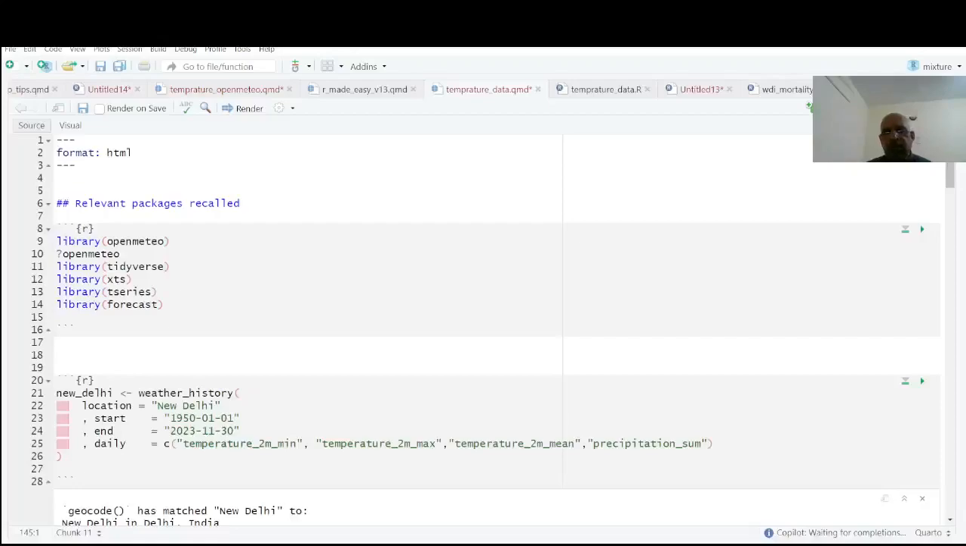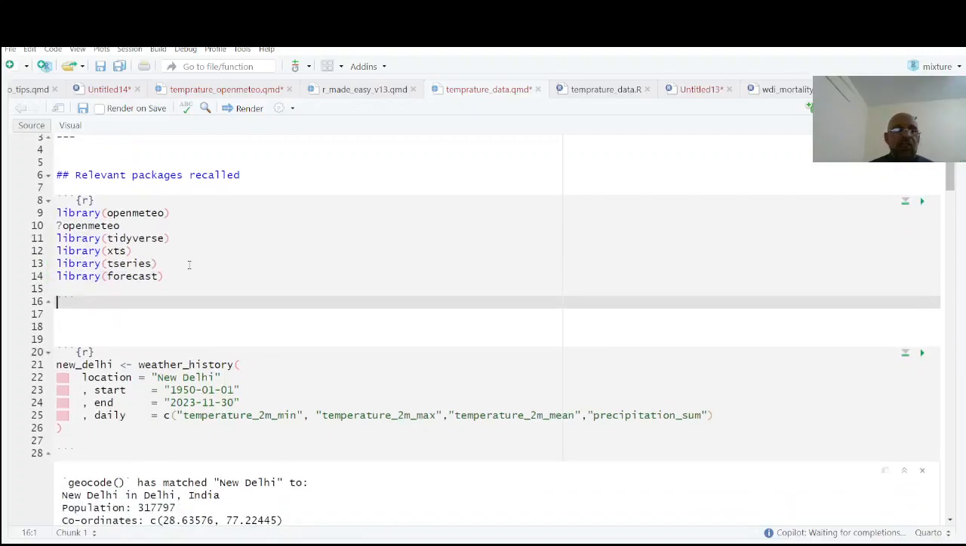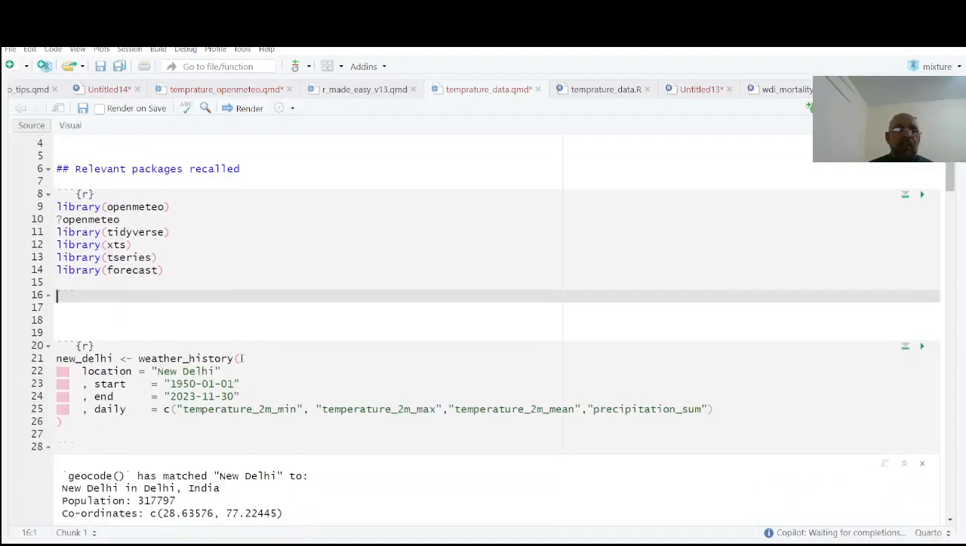So now we'll get data from the OpenMeteo package. You can type a question mark and then OpenMeteo, that will give you help. Library tidyverse, we know it's an umbrella package. Library xts is for extensible time series data, library tseries, library forecast, which may not be needed in weather data but may be needed in KSE 30 index data.